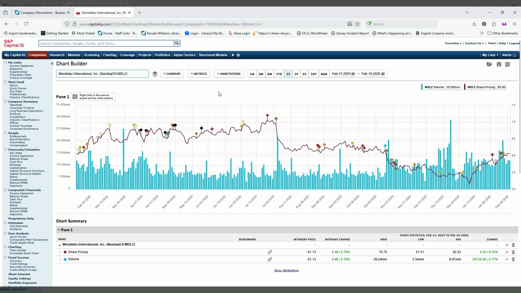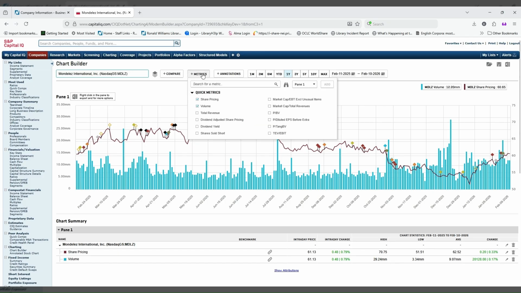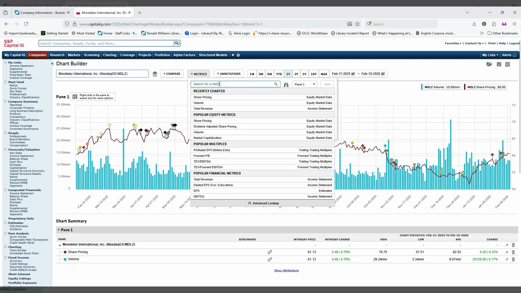At the top, we have the ability to add or remove other pieces of information. Under Metrics, we're taken to these quick metrics. These are commonly used pieces of data. We could either select one of these suggested metrics or search for a metric up here.